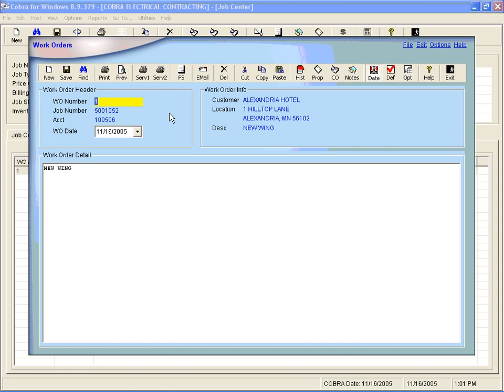Now, in the work orders window, this is where I can print any work order at any time, reprint it, do whatever I want, but I can also set up a new work order for this job by clicking the New button on the toolbar. When I do that, it brings over the job and its directions, because I have that saved with the customer, and I've told Cobra to automatically bring directions out onto any work order.